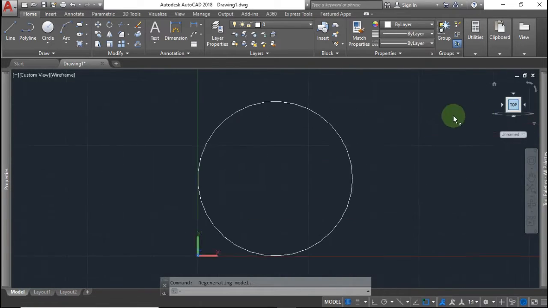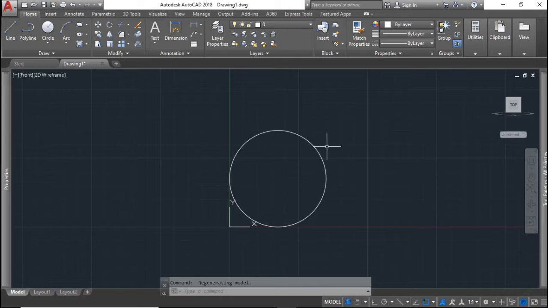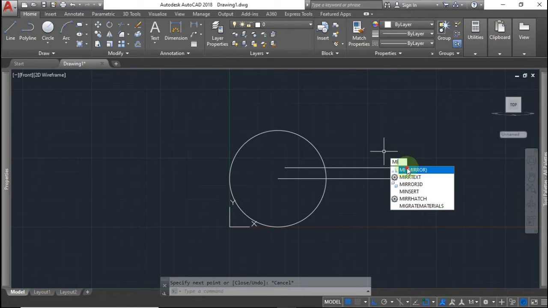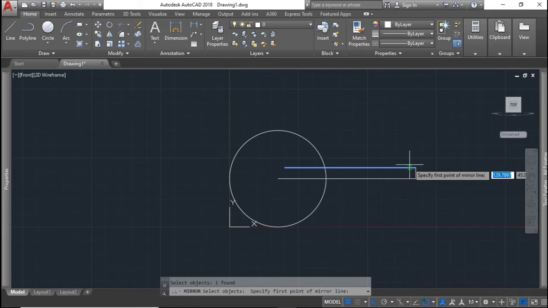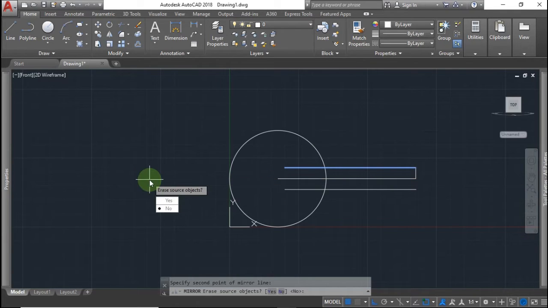Go to top view. Command line. Click this point, to the right the line, and make the line length 100 mm. Point up the line, make the line length 8 mm. Point left the line. Command mirror. Click this line, space, click this point for the second point of mirror. Click no. Delete this line.